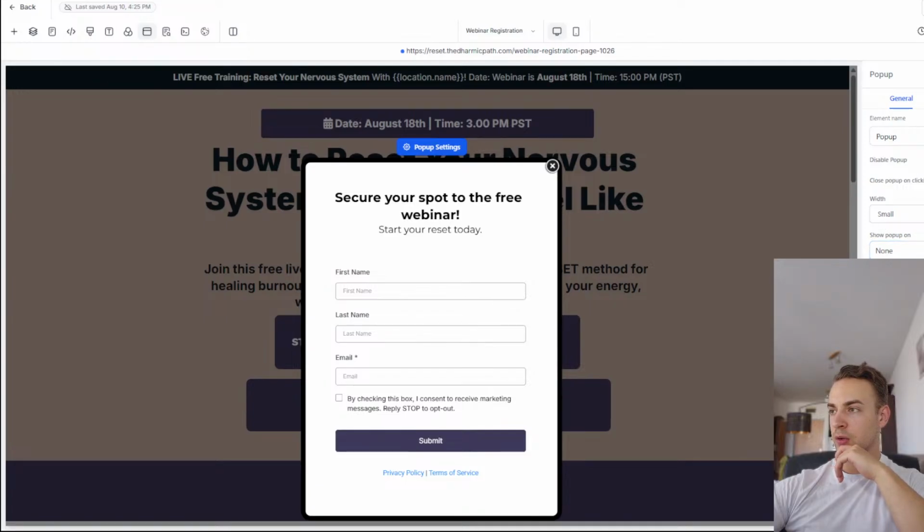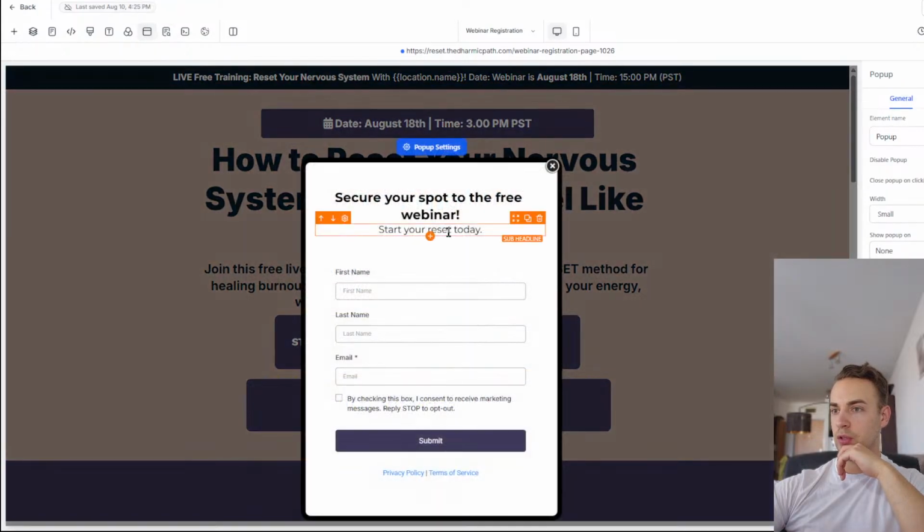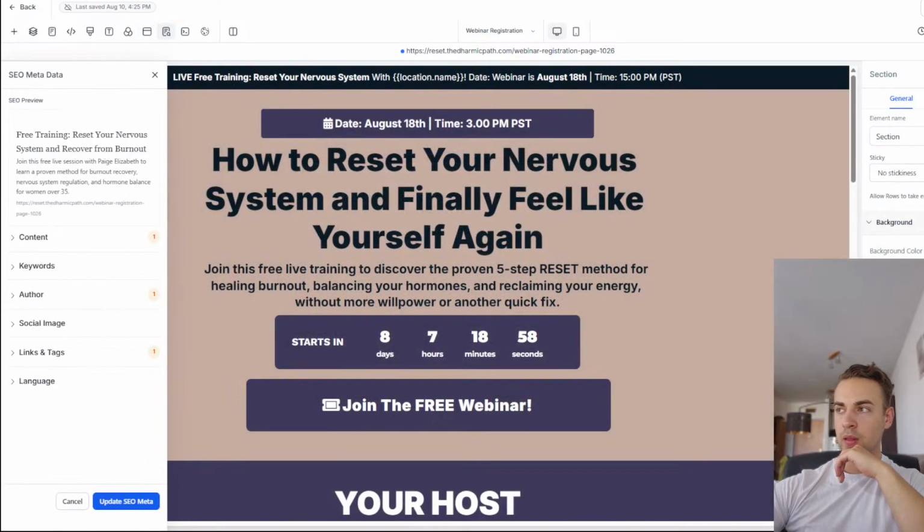And then we can also disable the pop-up. Yes. Let's make sure it was saved. Okay. Let's just save it. Again, hit publish. And let's just double check.